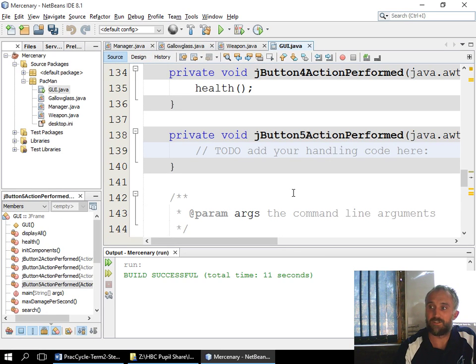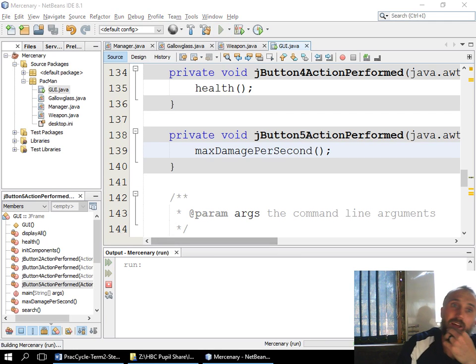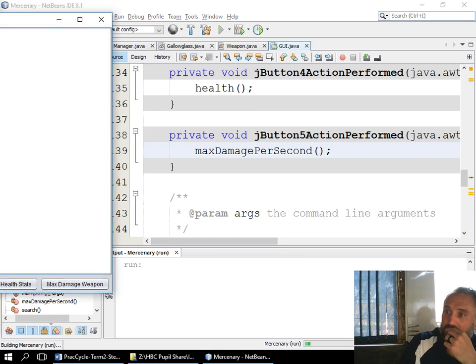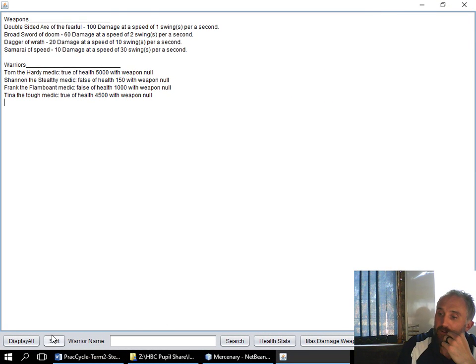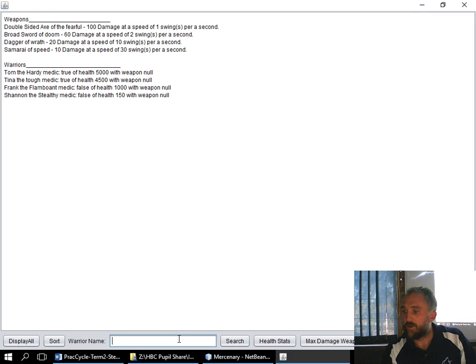No, I don't need to, because health has got the display in there. Display all, and I already coded the display all button, because that was in the last question actually. But this is the max health, right? Max damage per second. All right, guys, let's try this again. Now that hopefully, guys, you're quiet, please. Sort. Yay, things are sorted. Search for. This is for warrior, right? So I'm going to search for Tom.